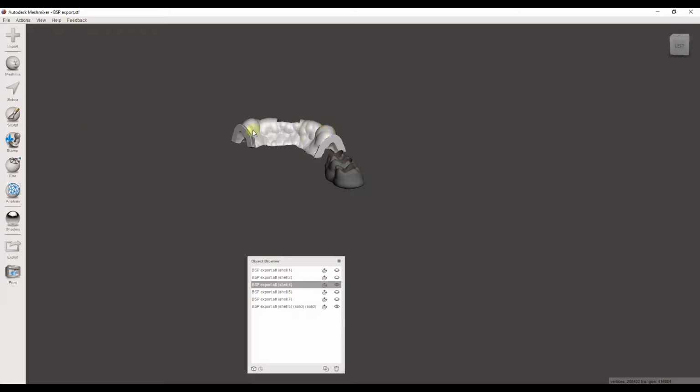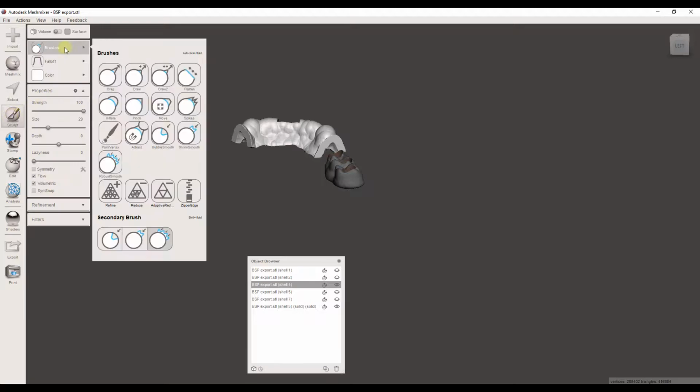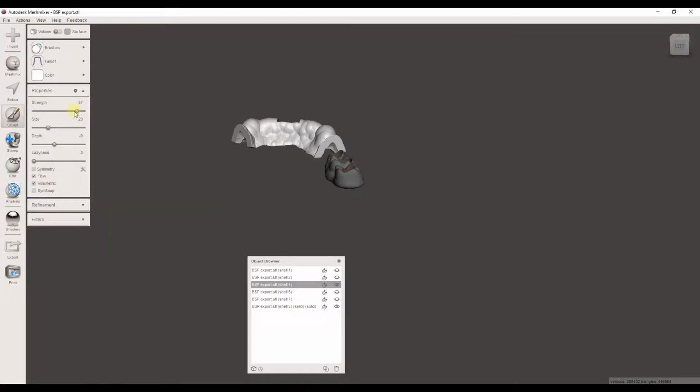And the easiest way is to select the guide, then go to sculpt, brushes, inflate, turn the strength all the way up to 100%. And the size, probably in the 30, 35 range here.